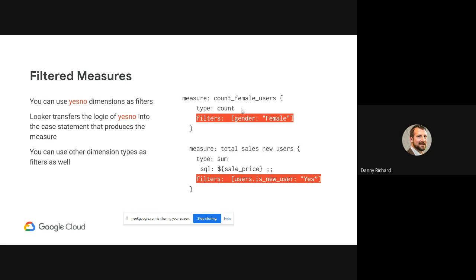Although filter parameters do not use substitution syntax, they still actually refer to LookML dimensions, not literal database column names. Substitution syntax is only used in the SQL parameter and parameters that start with SQL, such as SQL on. Filters use what are called Looker filter expressions. These two examples essentially use the equals operator: gender equals female, and then the second one, new user equals yes. But that's not the only thing filters are capable of. Check out the documentation page for more examples of string wildcards, relative date periods, numeric ranges, and other flexible filtering methods.